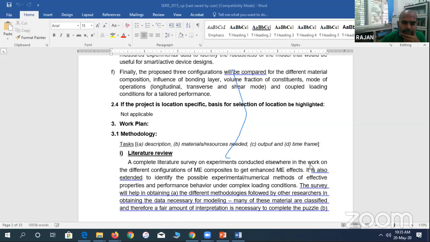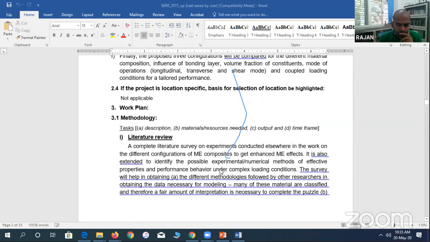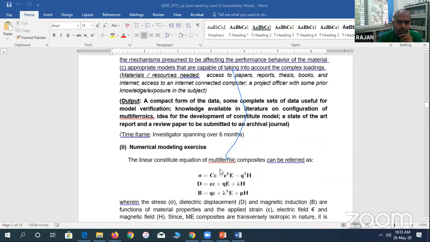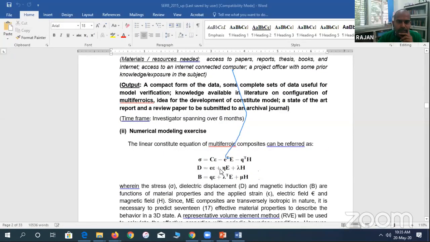In my methodology, I write a description, materials or resources required, what the output is, and the time frame. I make the methodology like this for each and every topic. Can you come down, sir, please? Literature review. Just scroll down. From that one, materials and all the subsections will have four parts: explanation, materials, resources necessary, outcome, and time frame.